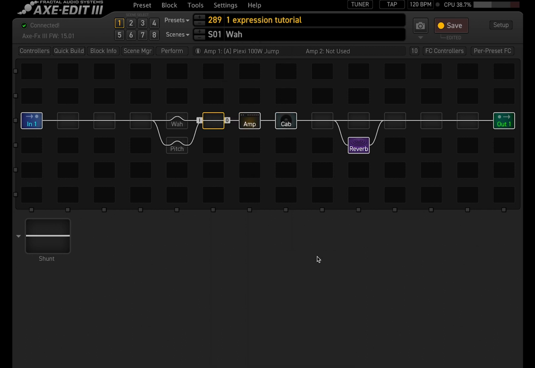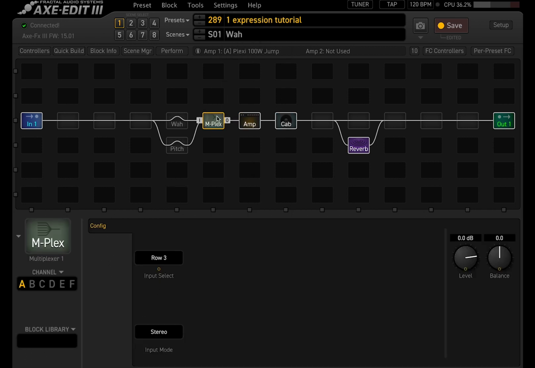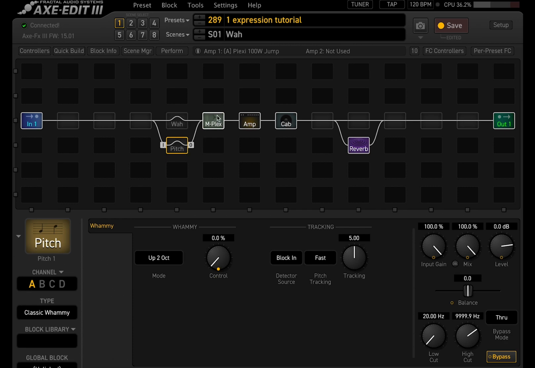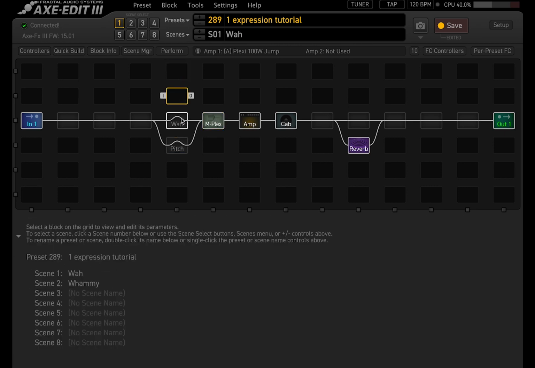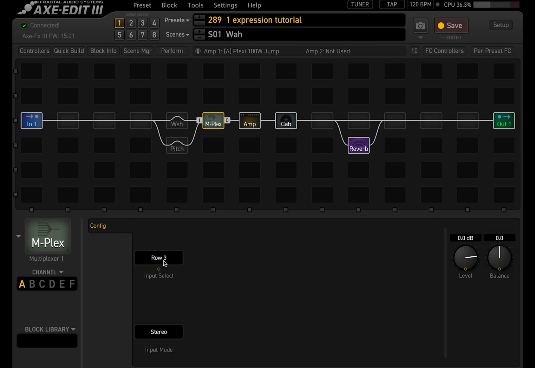So I'll add the multiplexer back in, and it's selecting row 3. Now, if we want the whammy sound, we want it to come from row 1, 2, 3, 4. So of course we can select row 4 for that, and you'll notice this becomes the whammy now. And then again, if we want to get the wah sound, we select row 3.